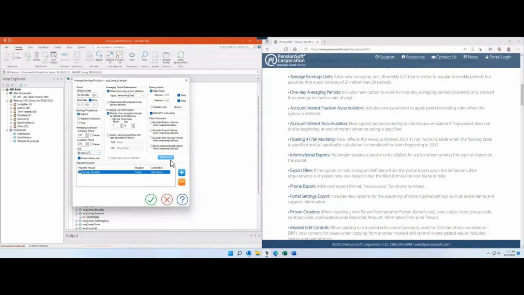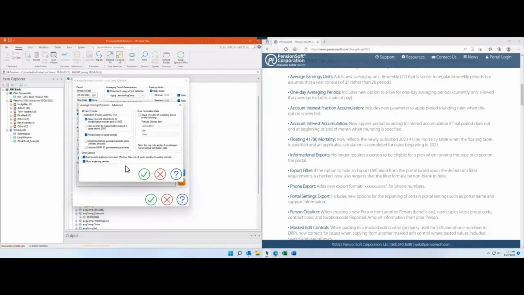Additionally, in the advanced screen, we now allow you to indicate that you want to allow for a 1-day averaging period, which previously was only allowed if an average included a rate of pay. Most of our clients use earnings, which are reported over time, as opposed to a rate of pay, which is just an annual or monthly or biweekly rate of pay. So now you'd see the ability for the system to have an average comp period that had the same start and stop date. Previously, we were disallowing those kinds of periods.